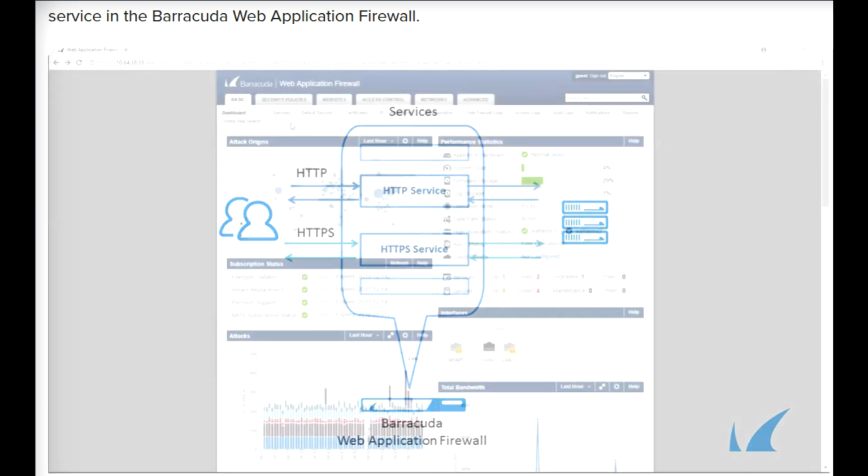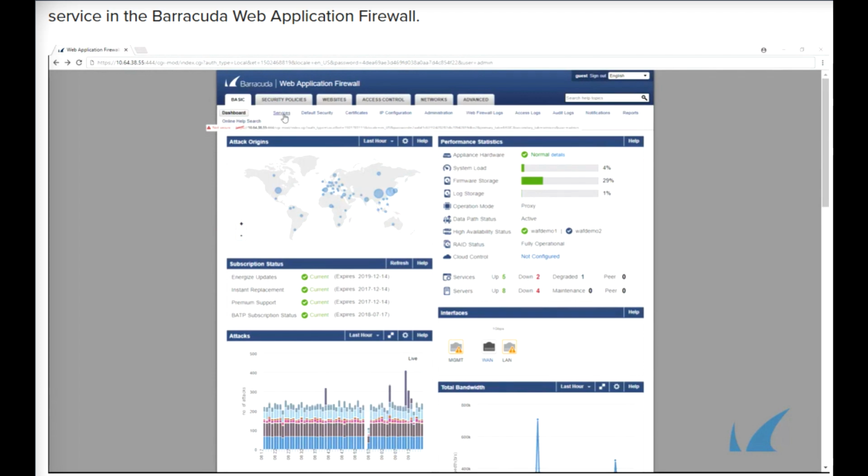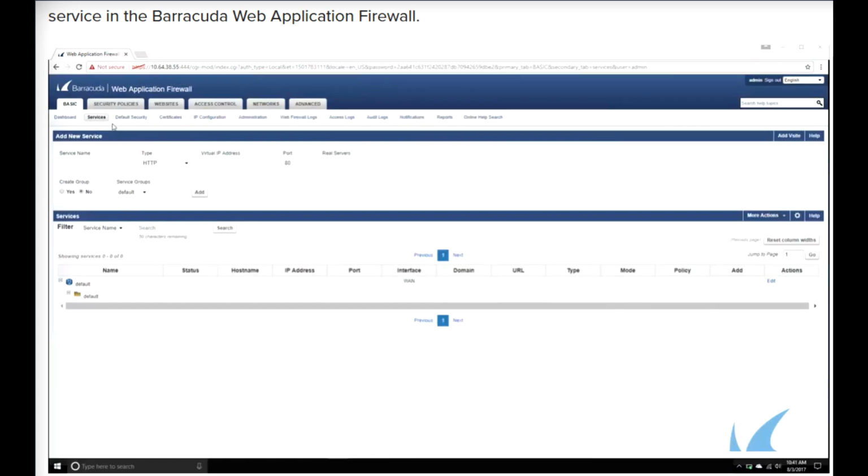Let's begin. Log into your Barracuda Web Application Firewall and go to Basic Services. There are several different types of services you can create. Here, we're going to focus on the top 3 in the list. Be aware that there are others, like FTP and FTP SSL, if you need them.